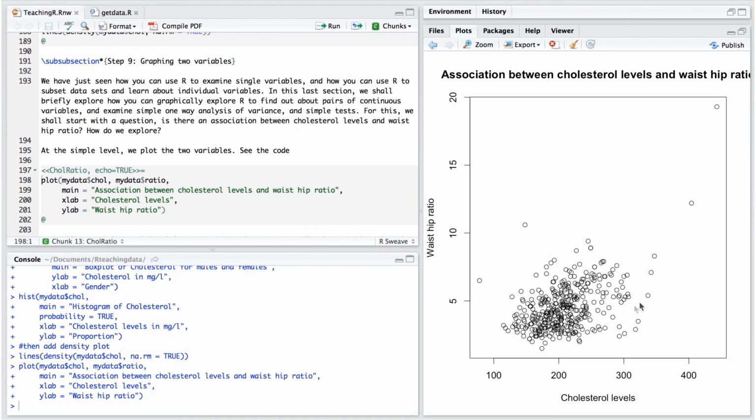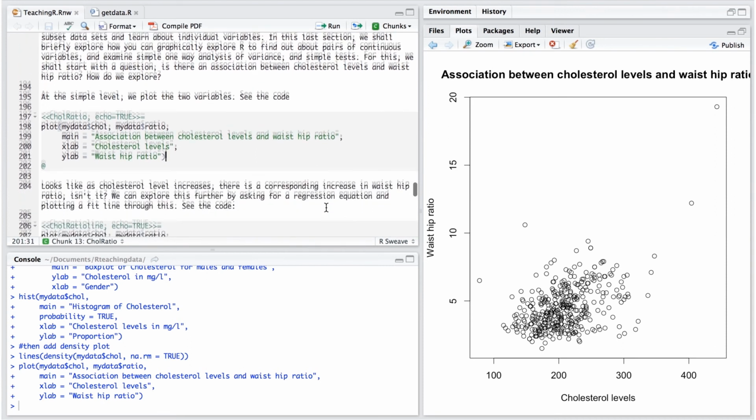You can see that we get a scatter plot of the relationship between the waist hip ratio and cholesterol levels. But this is not sufficient for us. Just as we had seen that you can superimpose a density plot on a histogram, you can run what is known as an abline, which is a fit line for this regression equation. We'll do this here and show you.